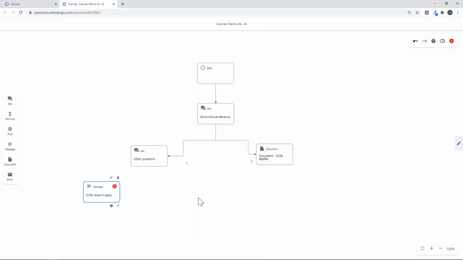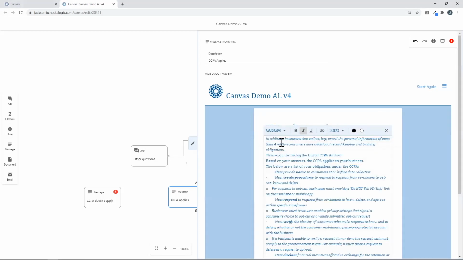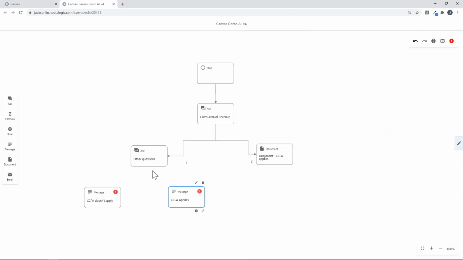Now let's make another message, this time for when CCPA does apply. Do the same thing, click on the pencil icon, give it a short description. This time CCPA applies. Give it a heading, CCPA applies to your business. Give it a text. Let's just copy and paste what we put into the report at the start. And there you go. So here, instead of downloading the report, the text, the message will be shown on screen to the user. All right, let's now connect the second node to these two messages.